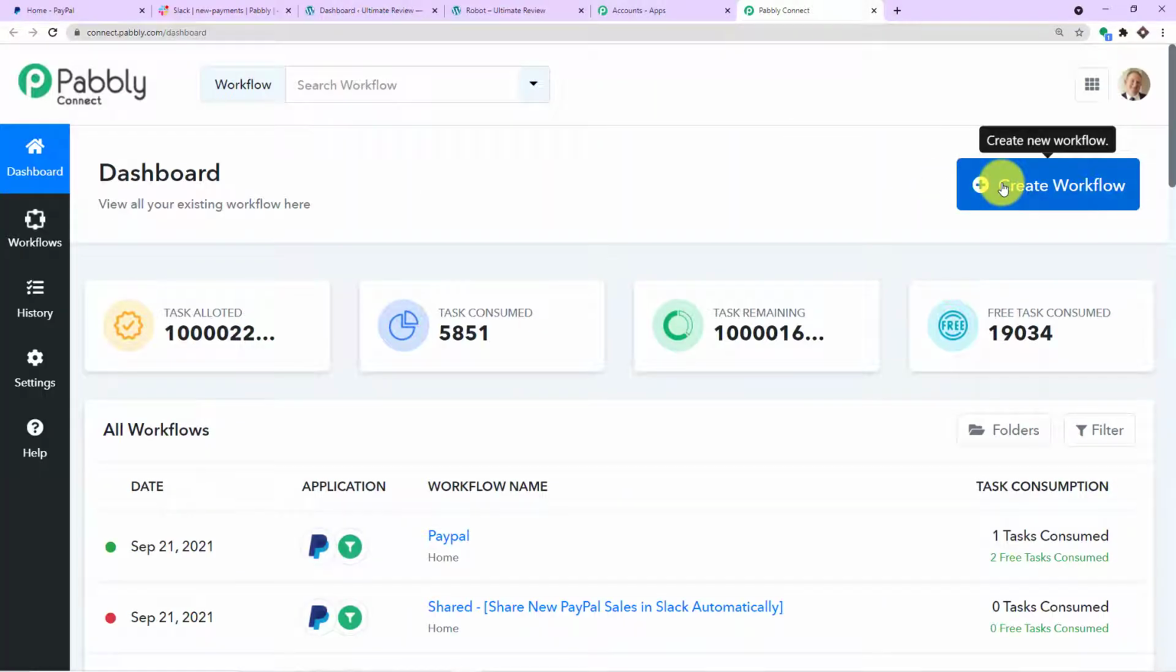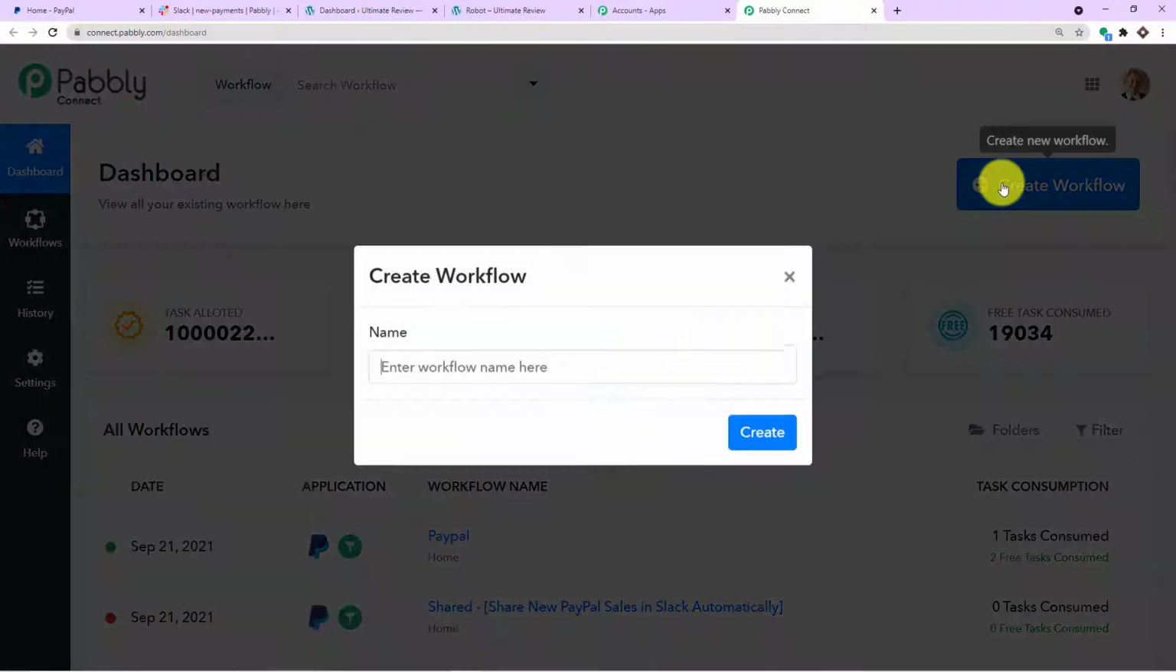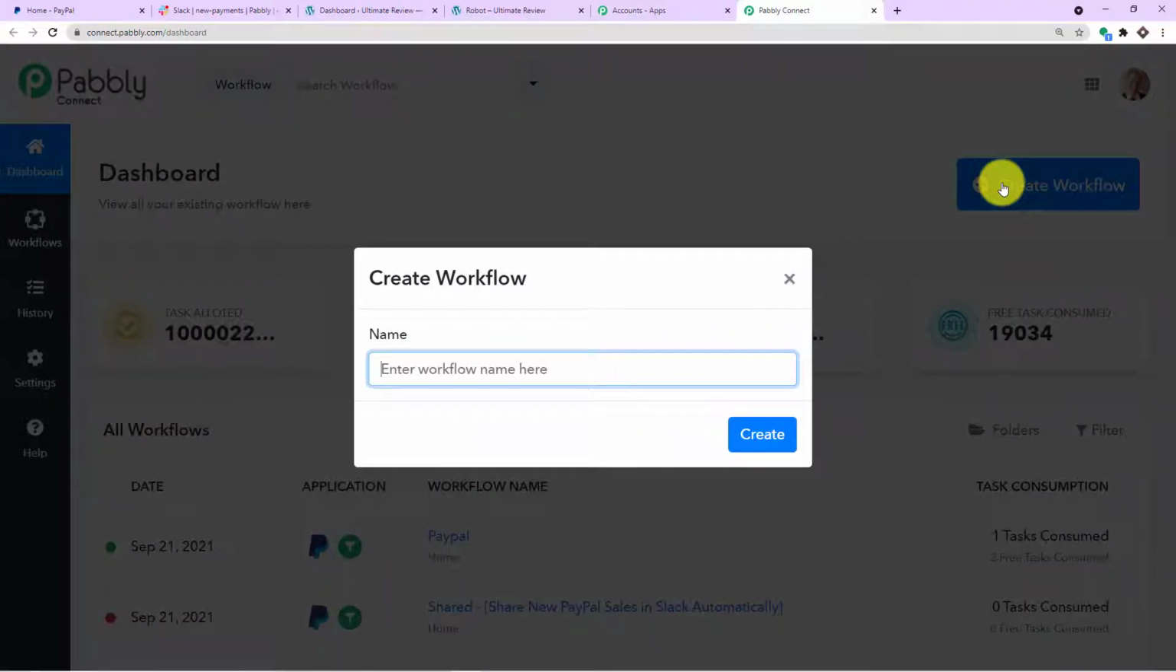Okay, so at the top right corner you will find a button, create workflow. Click this. A dialog box appears in front of you. It is asking you to give a name to this workflow. I'm going to give it as PayPal.